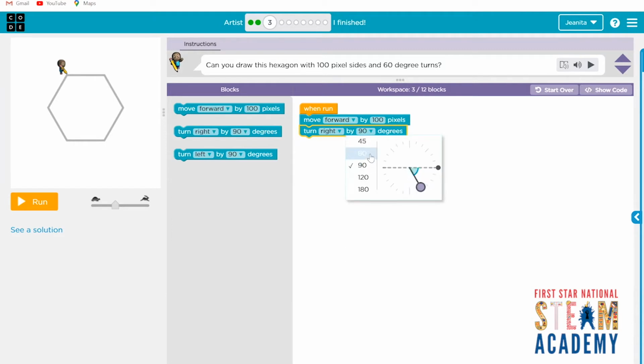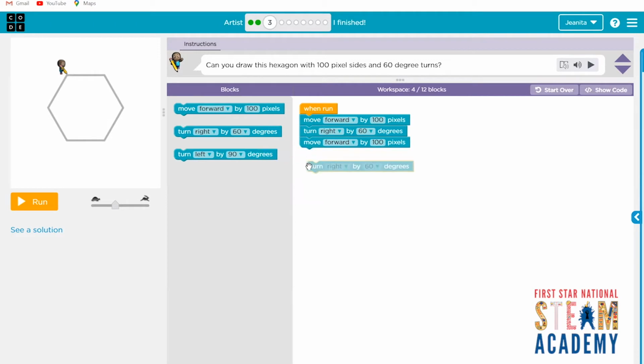So again, we're adjusting those angles, making sure that we're putting our forward motion command in there, as well as our turning command, and adjusting the angle accordingly. Because there are six sides here, we know that we're going to have this pattern repeated a number of times in order to create our desired shape.